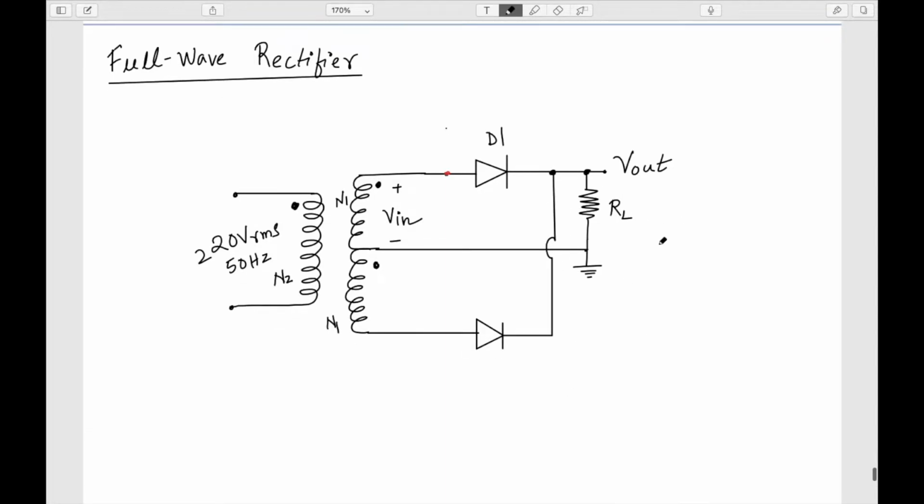Okay, so this is my full wave rectifier. Basically it has two half wave rectifiers combined, D1 and D2, right? And of course, it is important that the direction of this input voltage V in and the V in that is getting generated should be the same, okay? But of course, because we have grounded here as a reference point, it is not necessary that you should ground it.